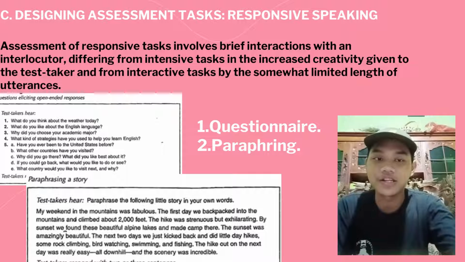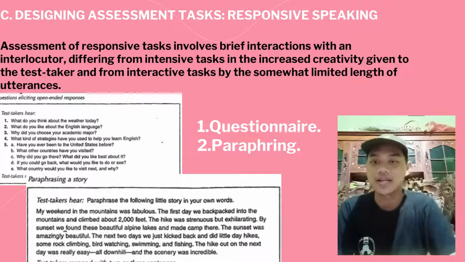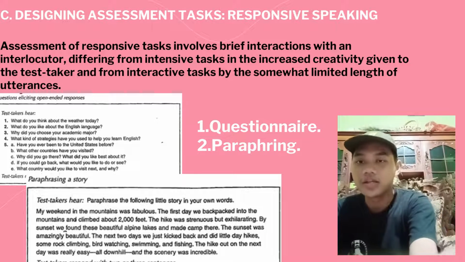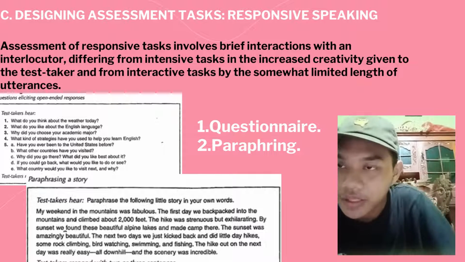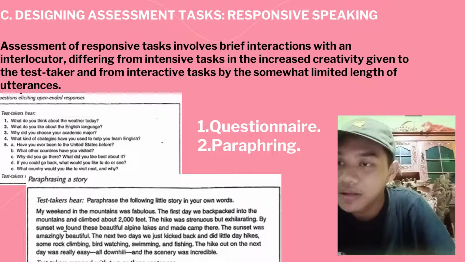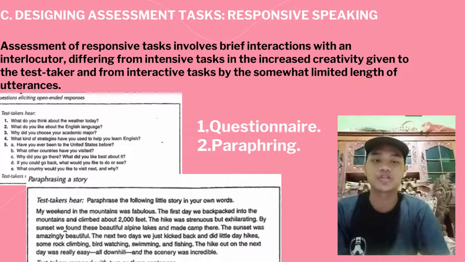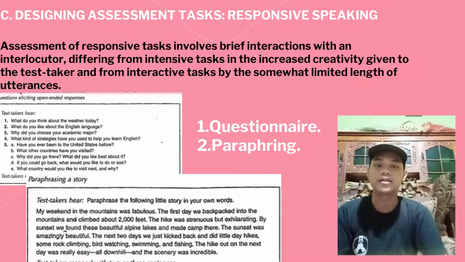At the very first, we have question and answer. Students respond to questions that the test administrator asks. As you can see on the screen, this is, for example, the script of the question and answer worksheet. They have to answer the questions orally, something like that.